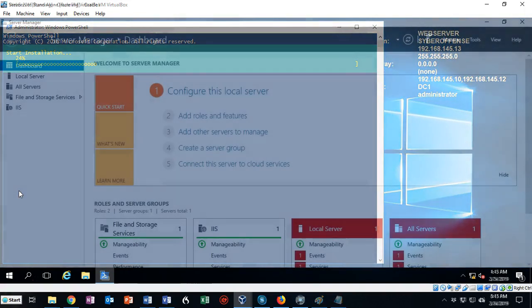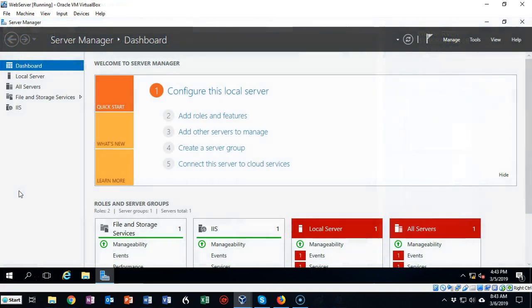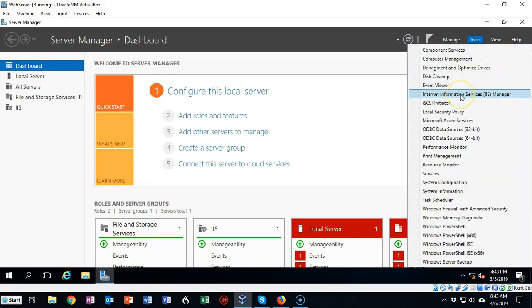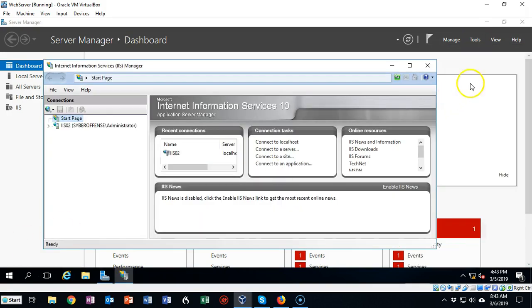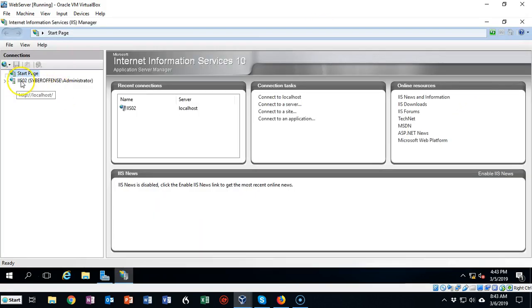So once the IIS role has completed its installation process, close out the PowerShell console and open up your Server Manager. And up there at the top, let's go to Tools, and we're going to click on Internet Information Services Manager. Go ahead and open that up. Let's go ahead and make this full screen. And over at the top, you see the name of your server. Go ahead and expand that.